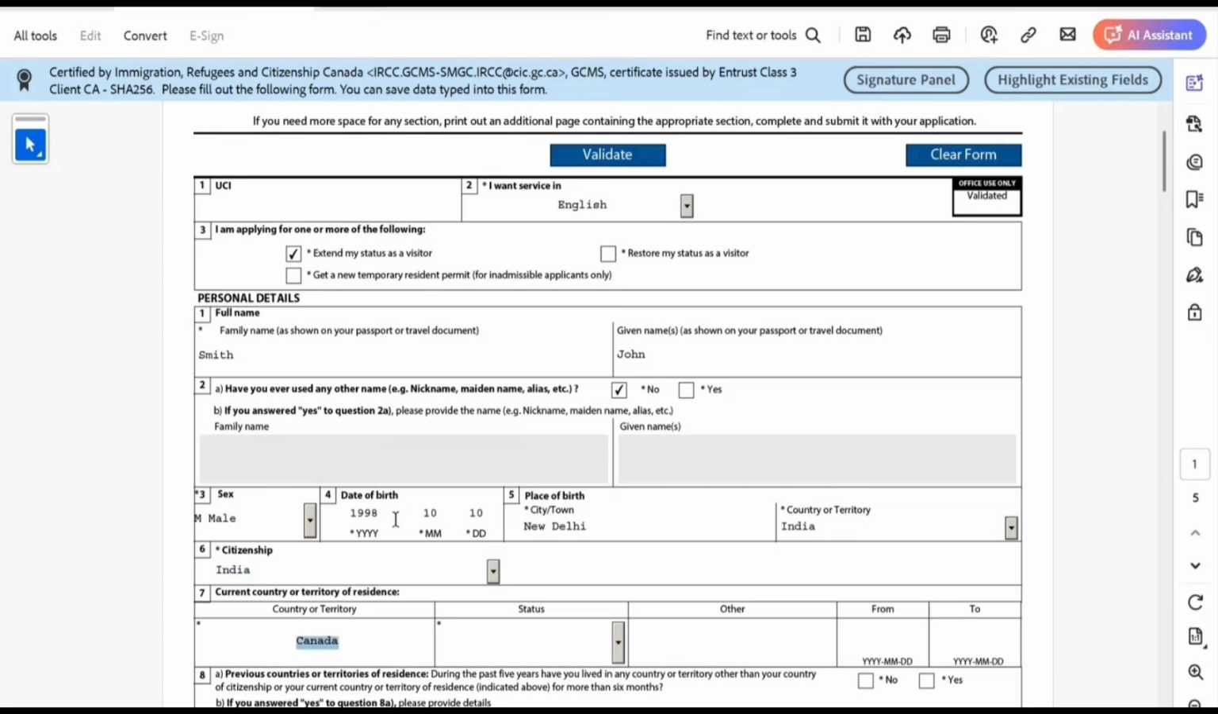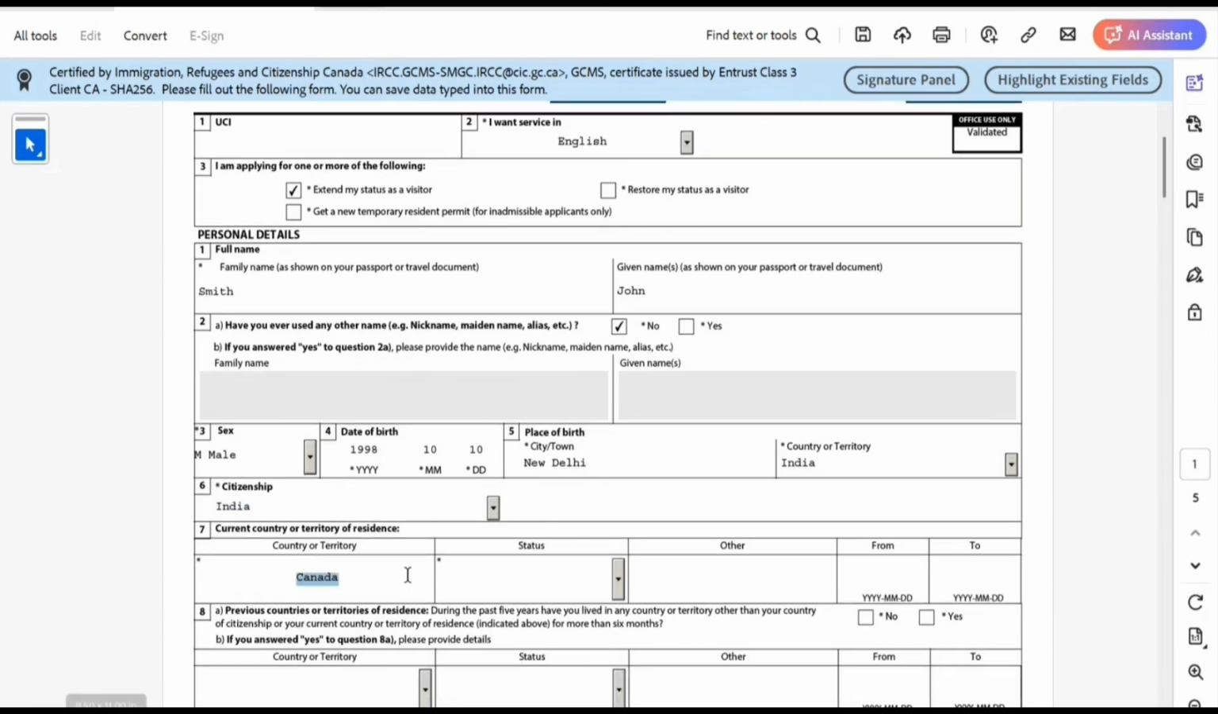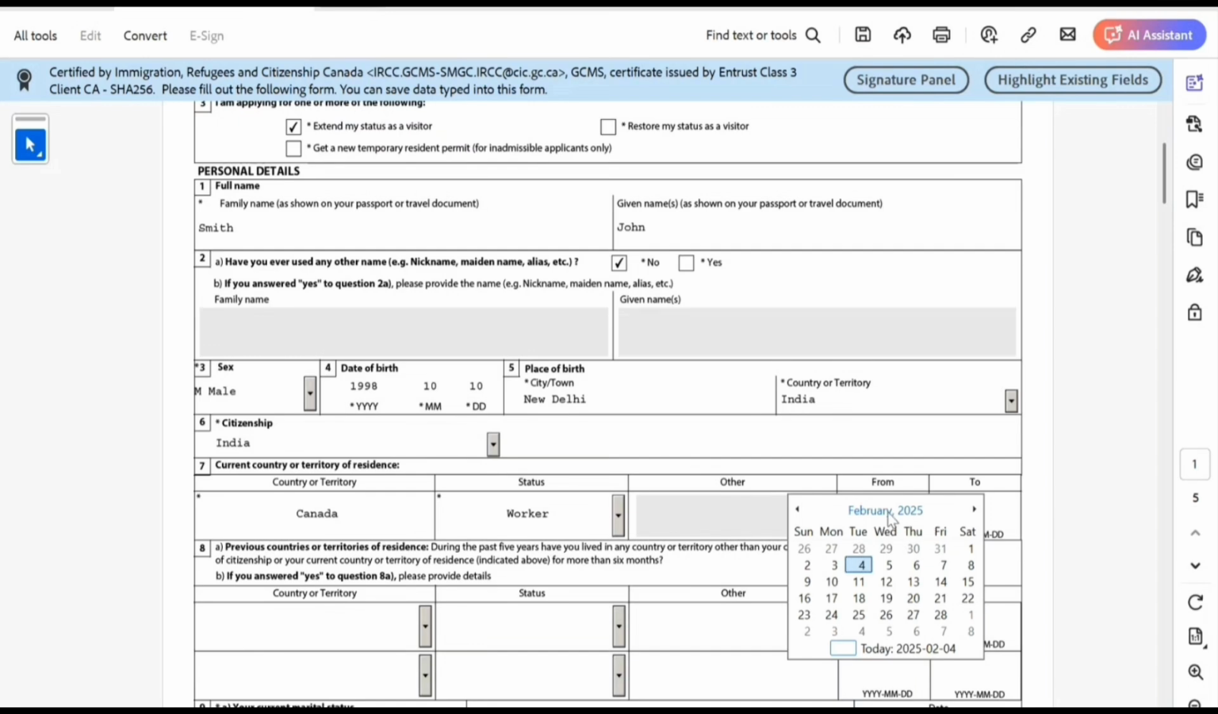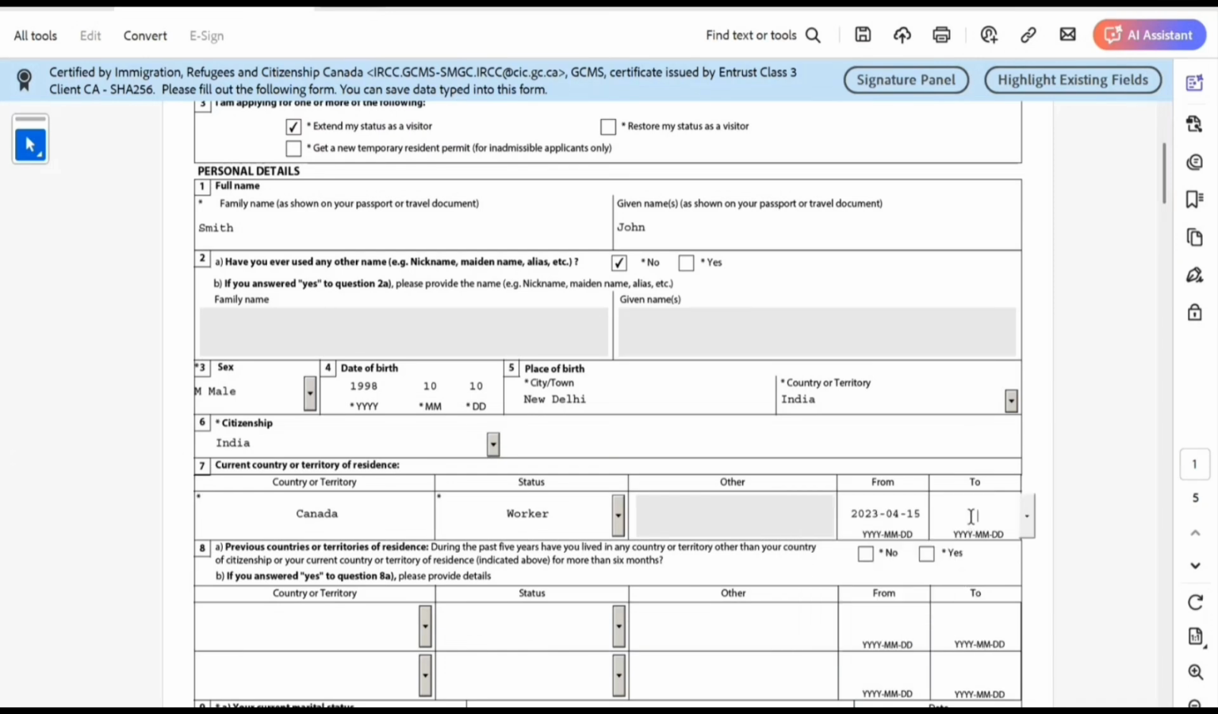Current country or territory of residence: Canada. Status: worker. Okay. Let's say you have been here since April 15 until April 28, 2025.